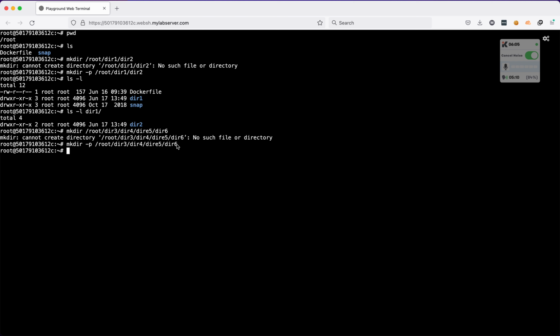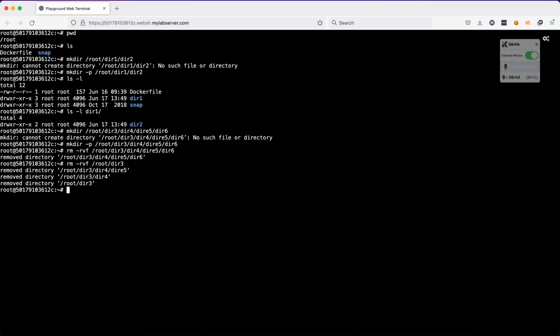If we need to remove the directories, we can use rm -rvf. If we need to delete these three directories, we can simply delete /root/dir3. If we need to delete only dir6, then we need to specify the entire absolute path. If we want to delete more child directories, like dir5, we need to specify the whole path. It is simpler to delete dir3, so dir4 and dir5 are automatically removed. First it deletes dir5, then dir4, and then dir3. That's how Linux approaches the deletion and creation process.